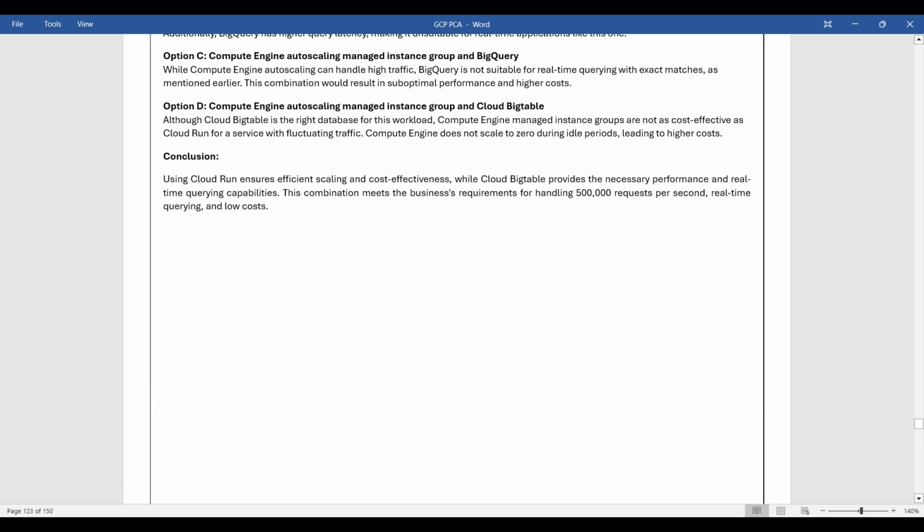Option C. Compute Engine Autoscaling Managed Instance Group and BigQuery. While Compute Engine Autoscaling can handle high traffic, BigQuery is not suitable for real-time querying with exact matches, as mentioned earlier. This combination would result in suboptimal performance and higher costs.